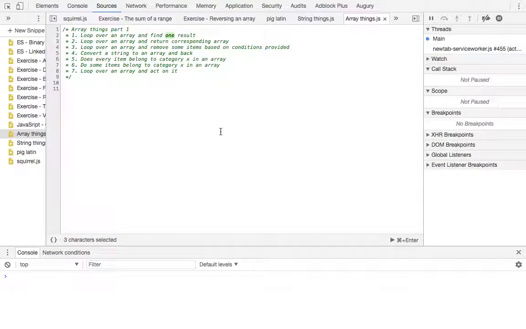Okay, so we are going to look at the things that you can do with array, or the basic things that JavaScript provides to us. The first thing we are going to look at is looping over an array and summarizing it into one result. So we are going to summarize the array, and this we will do via reduce.